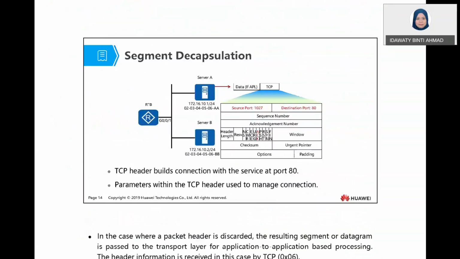This one we already discussed. If you are a server, just now you had a frame received here, you decapsulate it to become a packet, and then you decapsulate it to become a segment. This segment is for the transport layer. Because you are a server or client, end to end, you have your transport layer, you must process the segment.